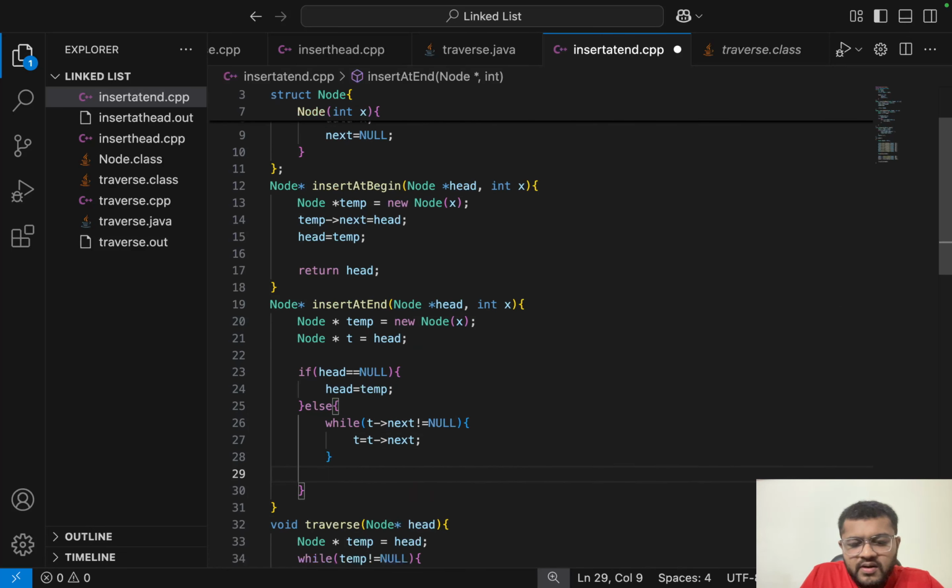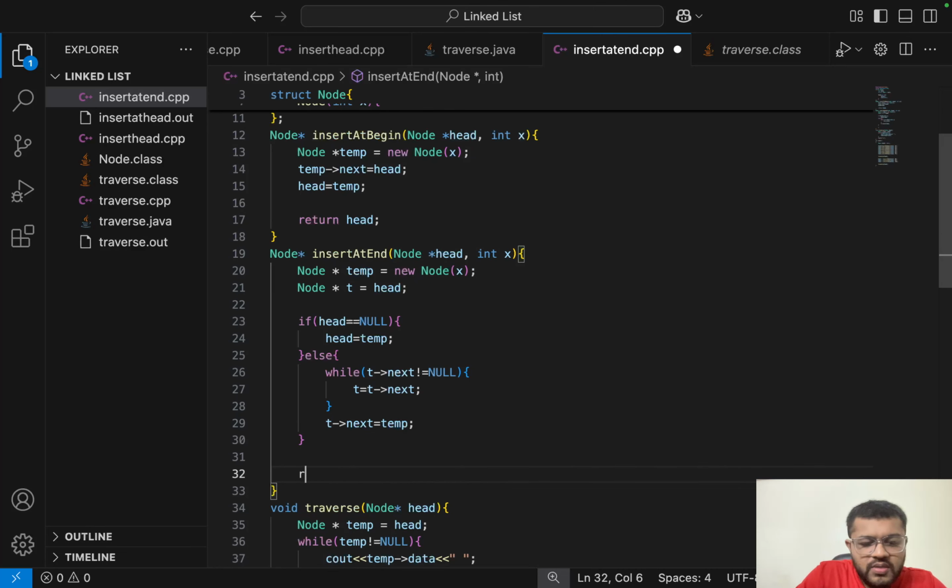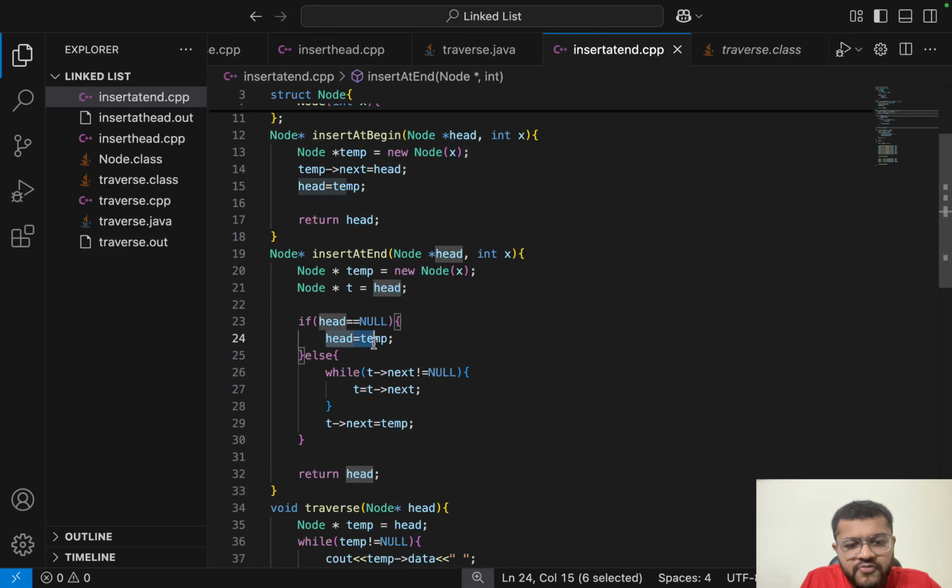Okay, and then when I come out of the while loop, t will be pointing to the last node currently in the linked list, so I would say t next is equals to temp. Okay, and in both the cases I will return the head pointer. So if the head pointer is modified, then that new head pointer will be returned. If that's not modified, then we'll return the original head pointer. Also this will take big O of n amount of time, where n is the number of nodes currently in the linked list.